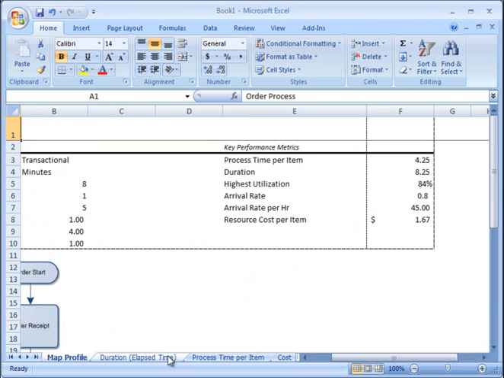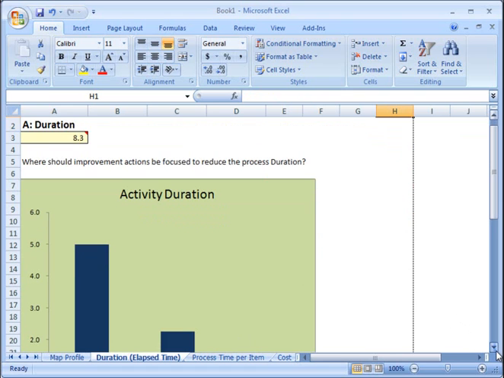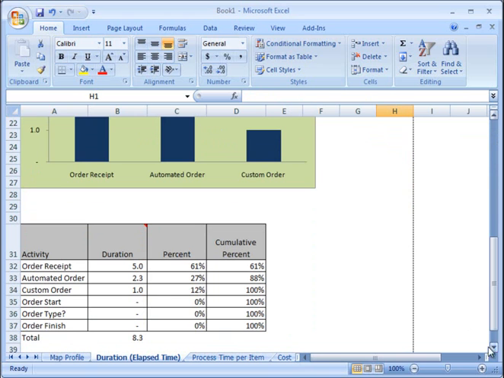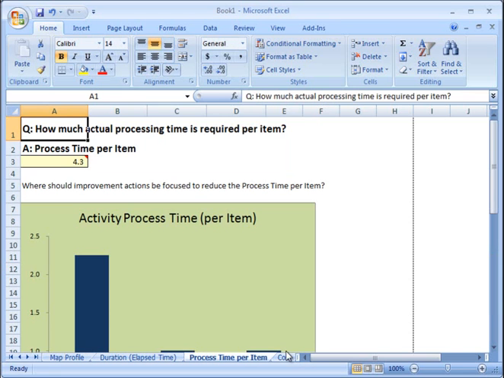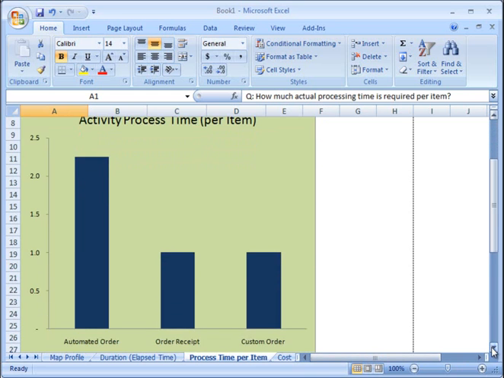Review of subsequent worksheets in this report provide a worst to best performers view for 4 fundamental performance indicators. The duration worksheet indicates that if the purpose of the analysis is to identify the greatest potential for a reduction in turnaround time, the order receipt activity should be the focus. As this activity contributes more than 60% of the average elapsed time to process an order, it presents the greatest potential for improvement.